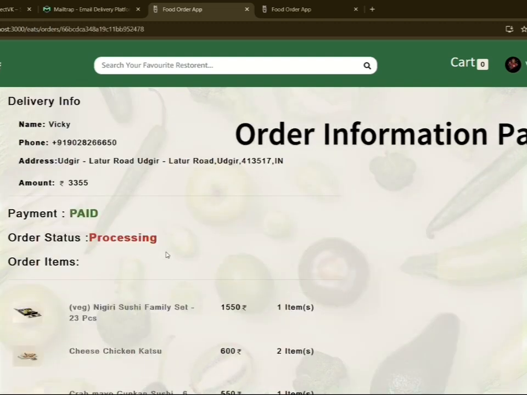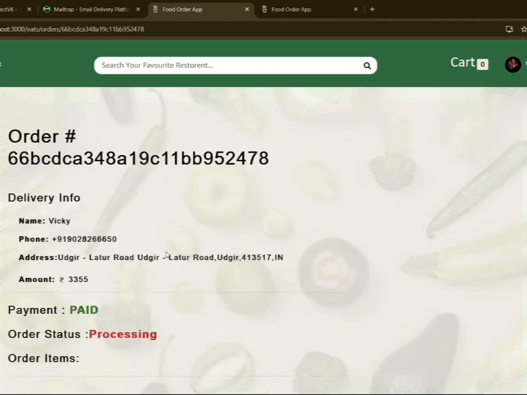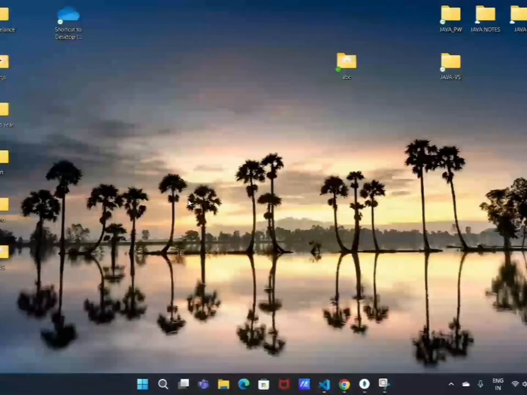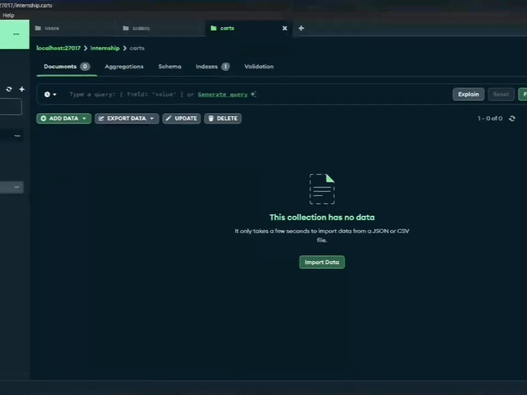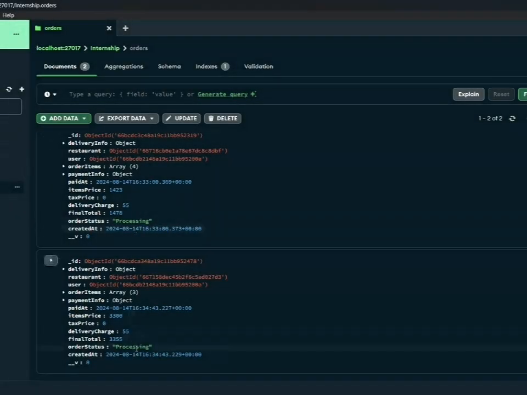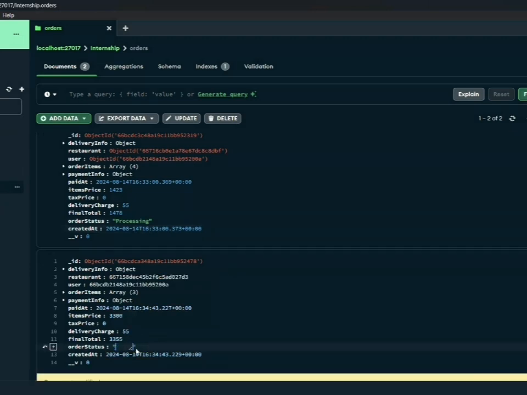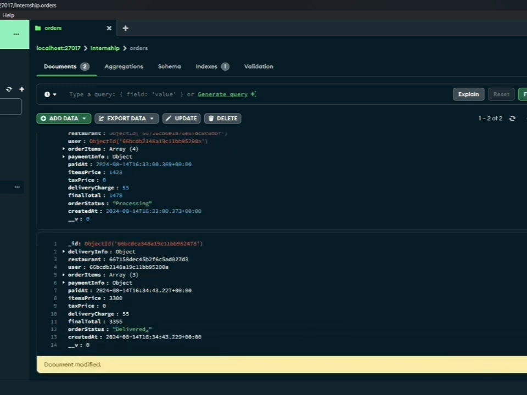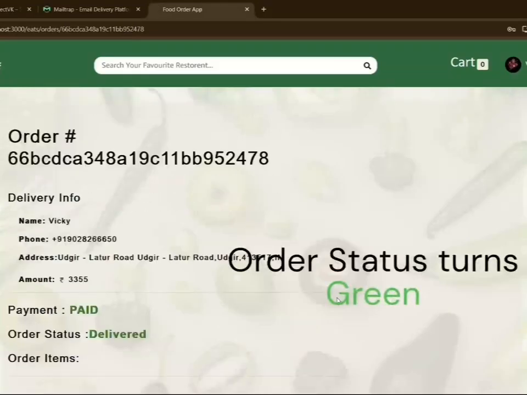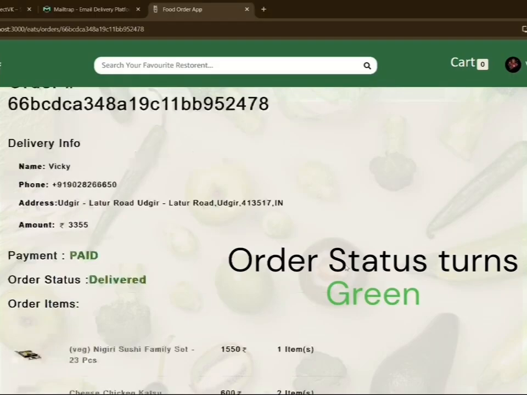In that information, we get the delivery information, payment status, the order status, and the order items. Here, as we can see, the order status is still processing. Then we can change the order status by changing the order in MongoDB. As we can see, we are changing the order status to delivered. Now we will see the order status on our website. As we can see on the website, the order status changes to delivered in the green bar.